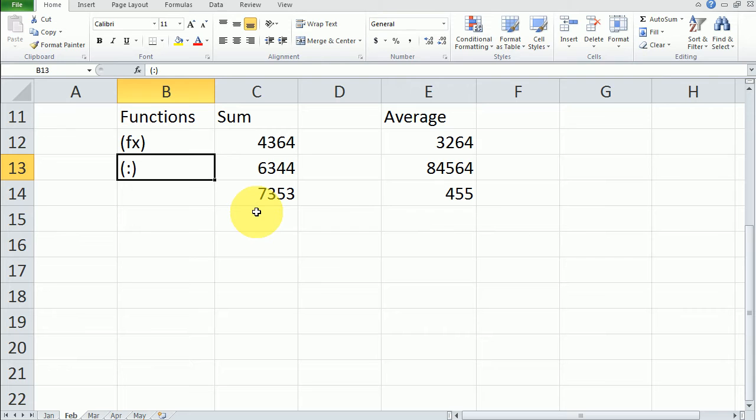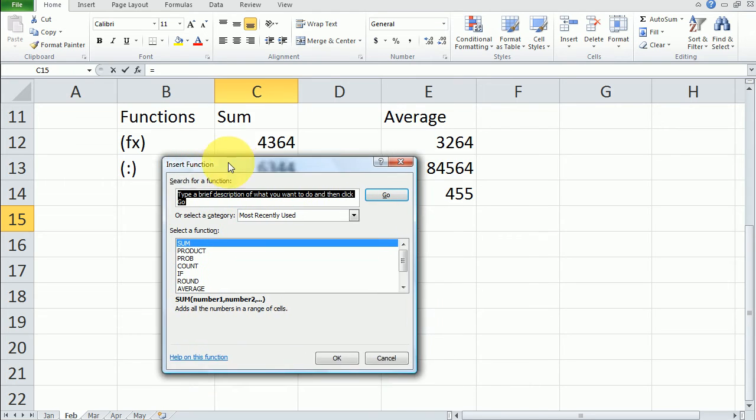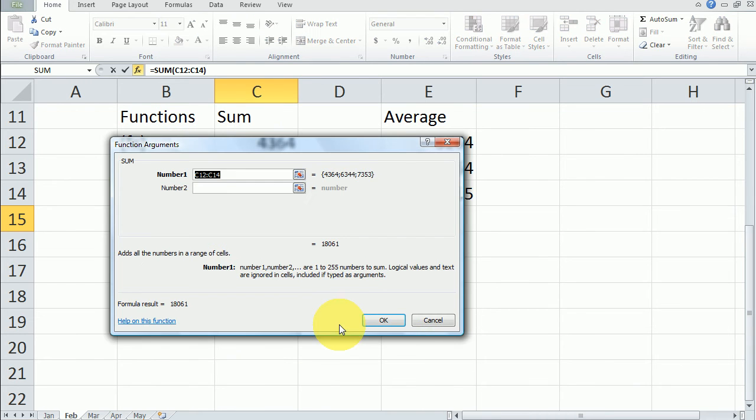Let's say I would like to enter a function at C15 that sums up C12 all the way to C14. What do I do? First, I click on C15, because that's where I would like the final answer to be. Next, I click on fx here. Automatically a box comes out, which is the Insert Function box. To select the sum function, I click on sum. When I click OK, automatically another box comes out.